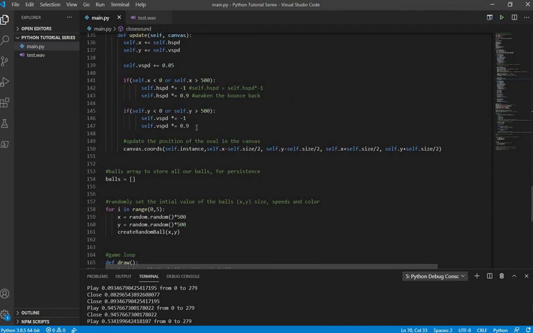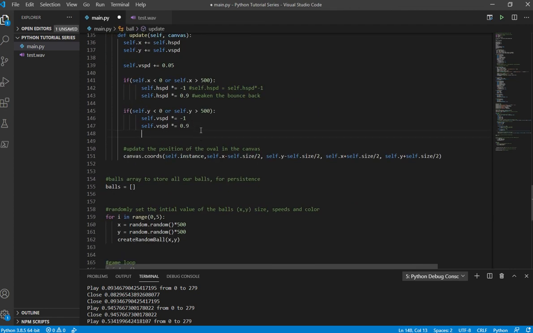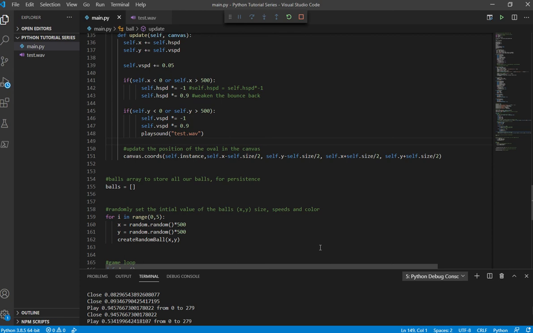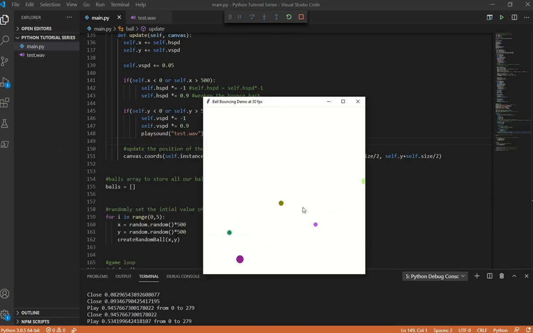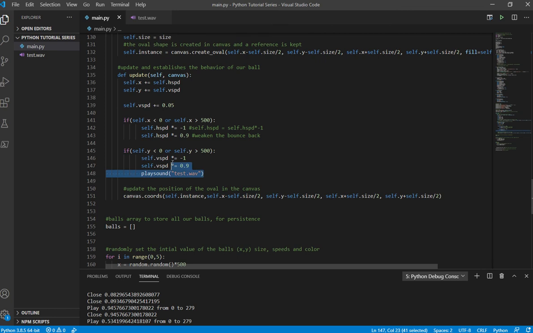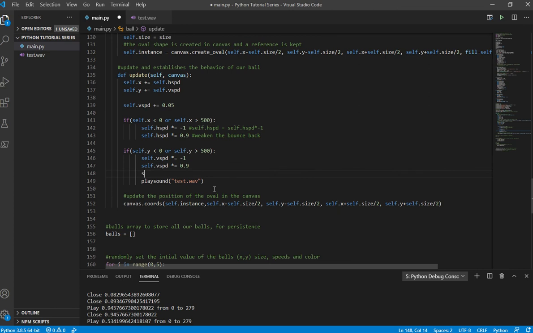So where do we bounce? The bounce is happening here. Now I can just go play sound and play the test wave, and everything should be handled for us. So dump. Okay. Alright, so if it gets stuck in there, it just goes crazy. That's really because of my programming.